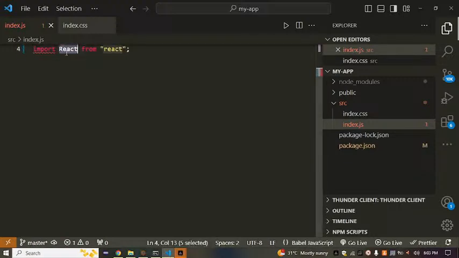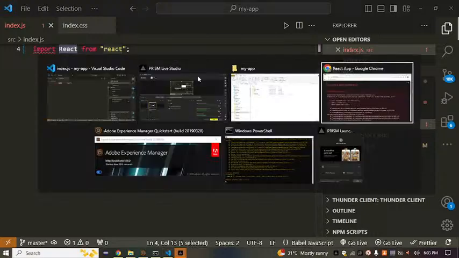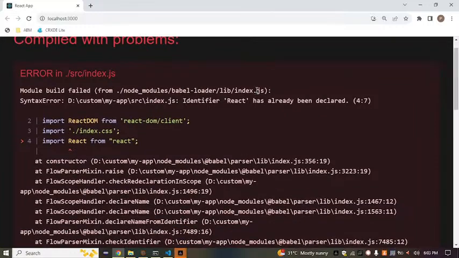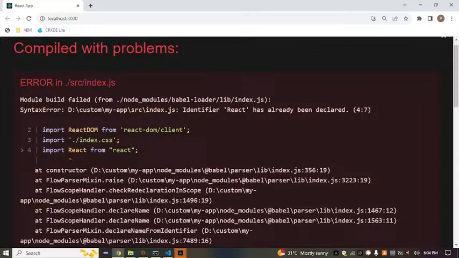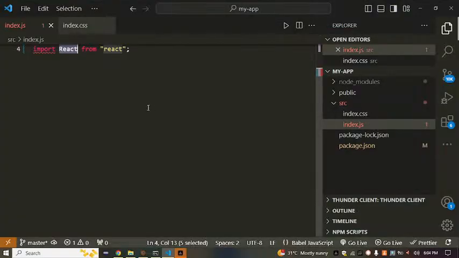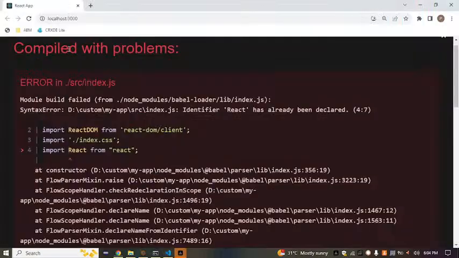So why are we using this? Consider this your output page. Right now it is showing an error. But if you want to print any HTML element inside it, these are nothing but JSX. To print them we have to use React. Using that you can render the HTML elements.